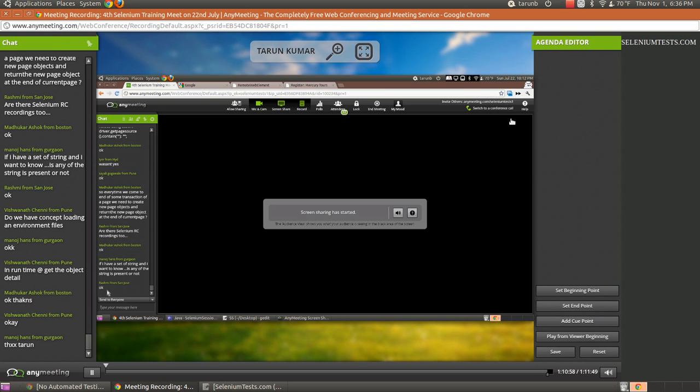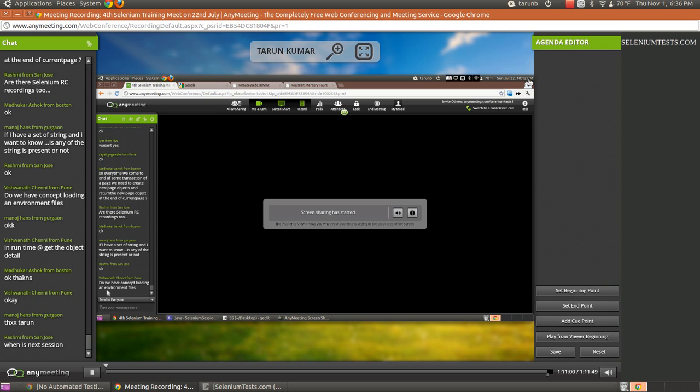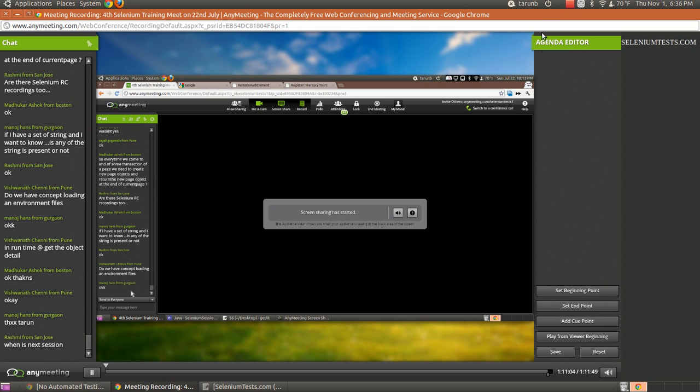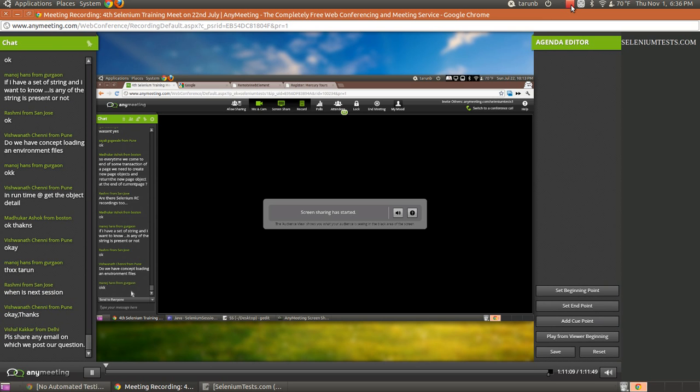Yes, Sendkeys is the only option. Another option is to use JavaScript execution. We'll see it in a coming session. Next session, I'll let you guys know. I have not decided yet.